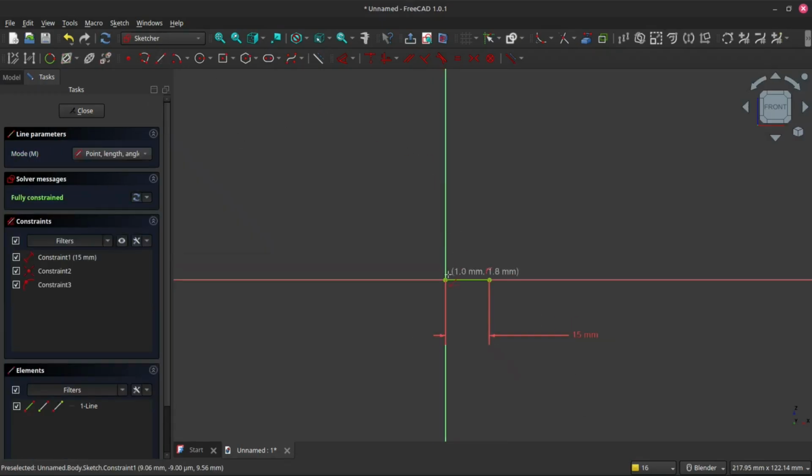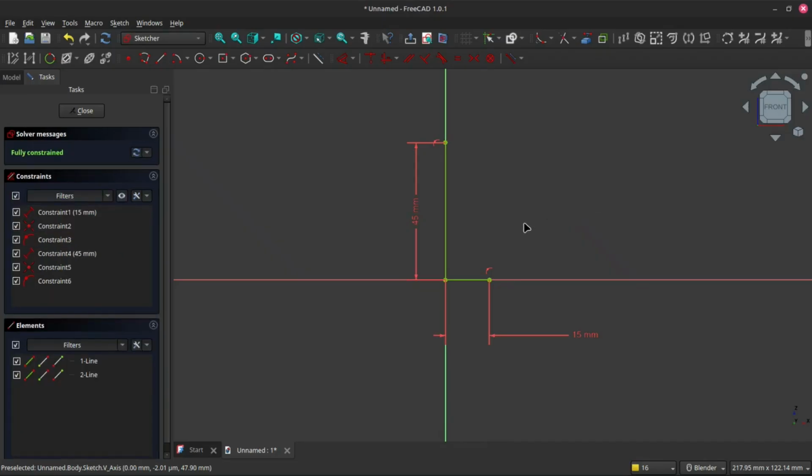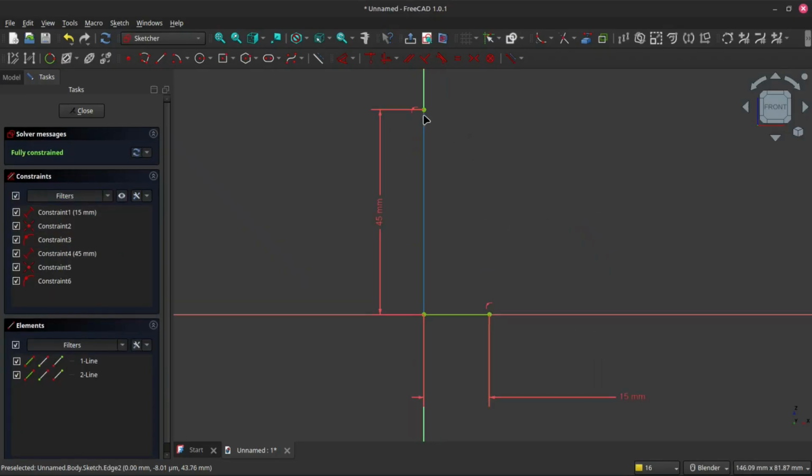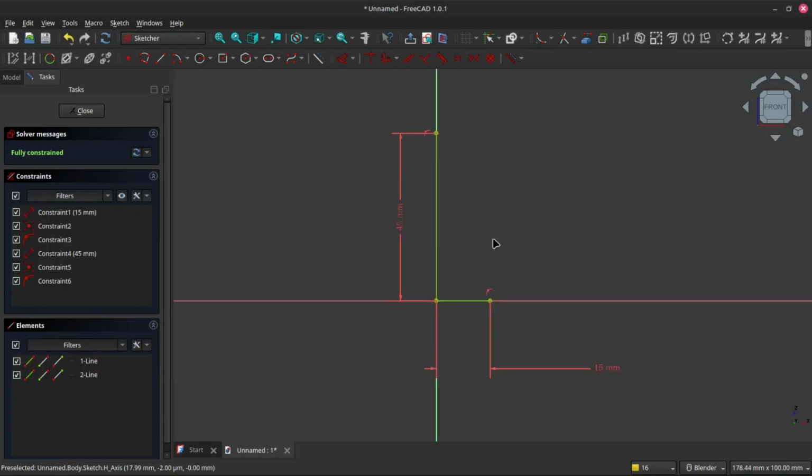Okay, now I'll add a second line starting from the origin, going up, and I'm going to set it to just about, let's say, 45. I'm going to click just near the y-axis to automatically give it a vertical constraint. So like I said, I'm going to define half of the side profile of a chess pawn.